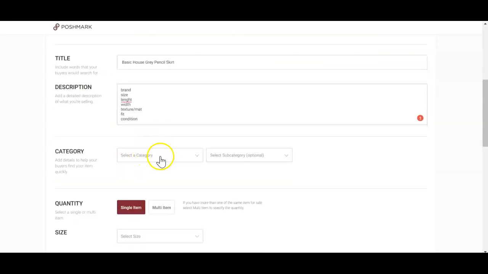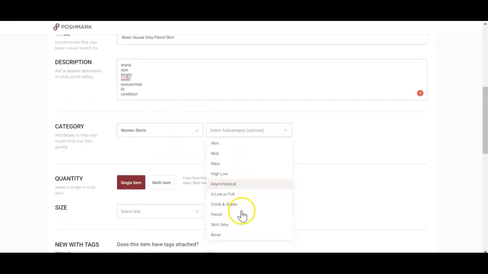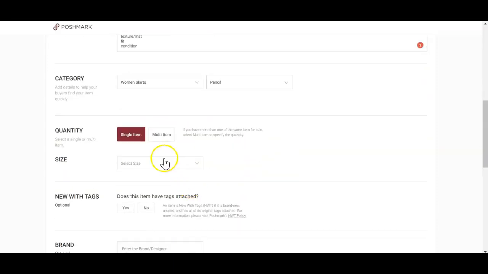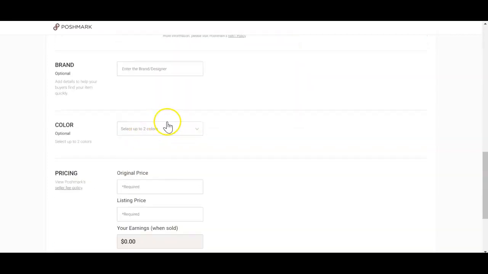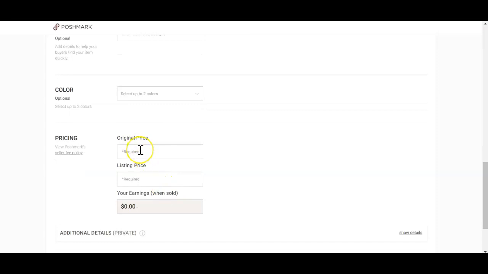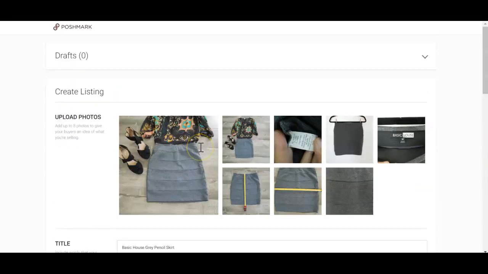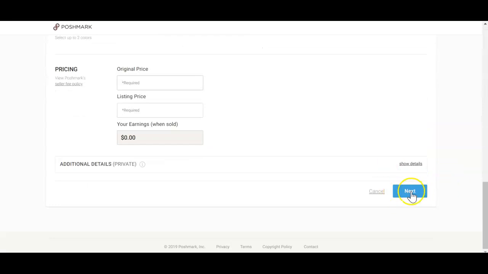You'll also want to, in the categories, make sure you put that it's a skirt, and that it's a pencil skirt, and then the size of it, and that it's not new with tags. I'll put the brand, the color, and then you'll put the price as well. For the original price, you can look at my pricing tips video that I did previously to see how to find the original price and stuff like that. So once you've done that, I would hit next, and then that item would list.